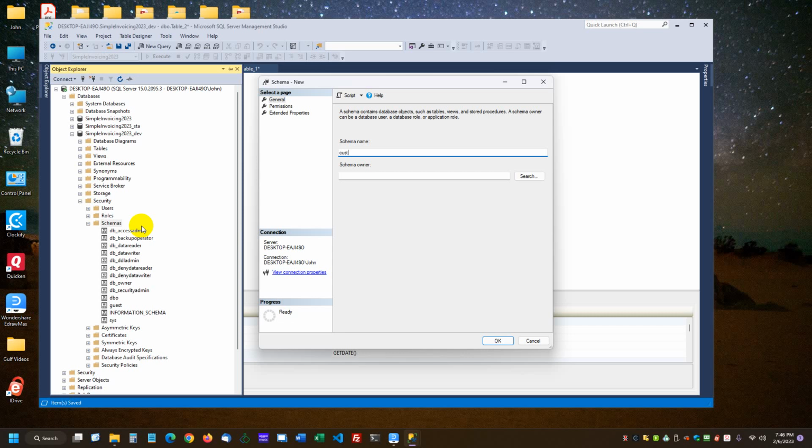But in some examples you see, like AdventureWorks, Microsoft's example database, you'll see human resources typed all out with the capital H and the capital R. That's too much for schemas, in my opinion. 3 or 4 letters is all you need. So I'll put CUST for customers. All right, so that's one schema.